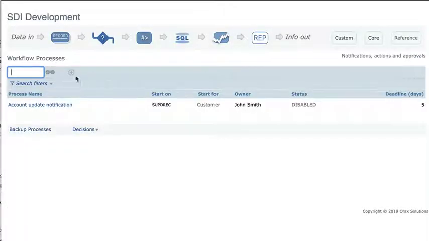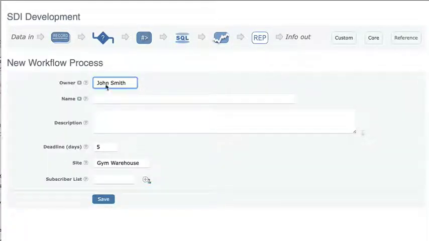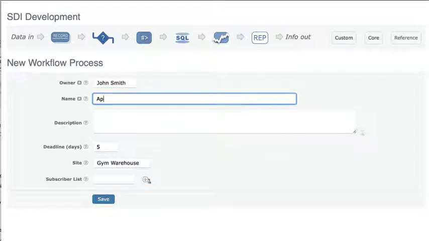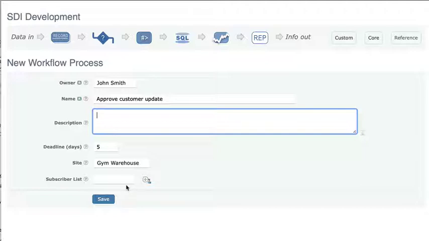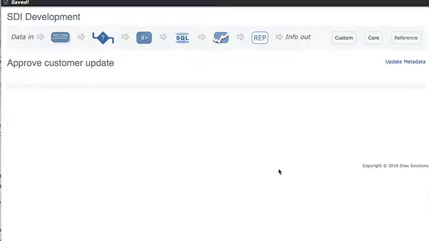Okay, to create a new workflow, we add the plus. This is the owner of the workflow. If there are tasks in the workflow, this person will be the owner of the tasks. Let's say approve customer update. Put in any description, it's just metadata, and save it.